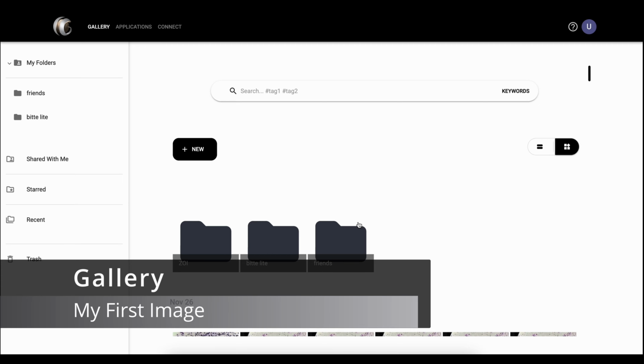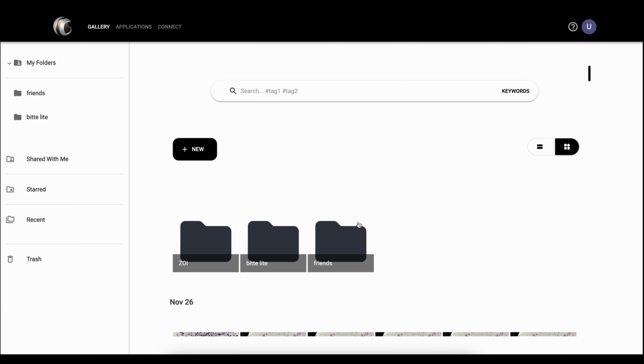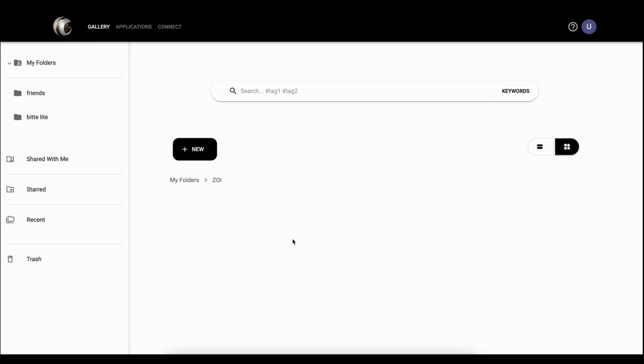Now that we have our new folder, let's enter it by clicking its name. We notice that it's completely empty because we just created it. If we pay attention to the navigation bar, we can see that we are inside Soy, which is within my folders. Any images we upload or create here will be in this location.